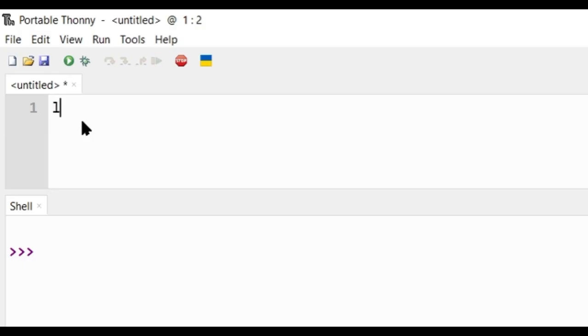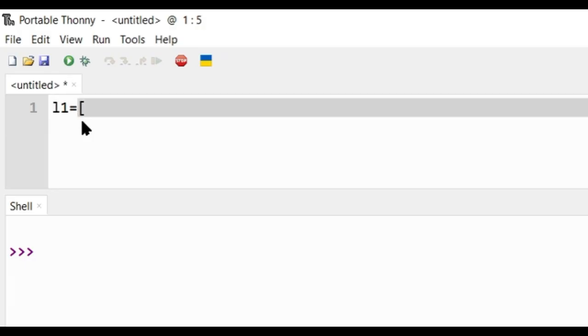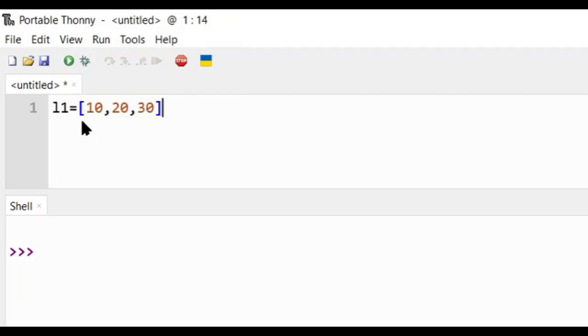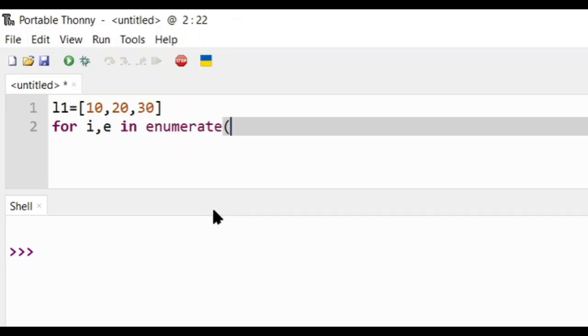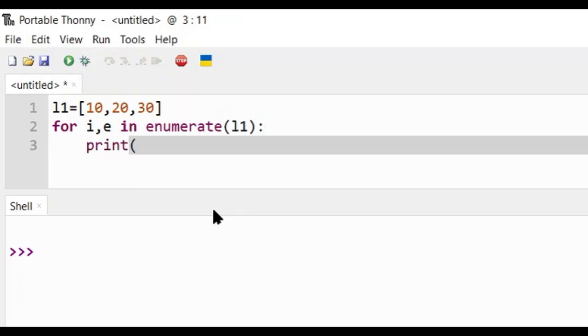So now we will see how to use for loop with the enumerate function. I am creating a list L1 with the elements 10, 20 and 30. For i, e in enumerate of L1, so i means index, e means elements. So this function takes the index and elements from the list and gives it.